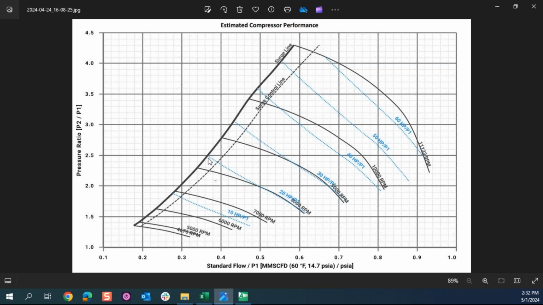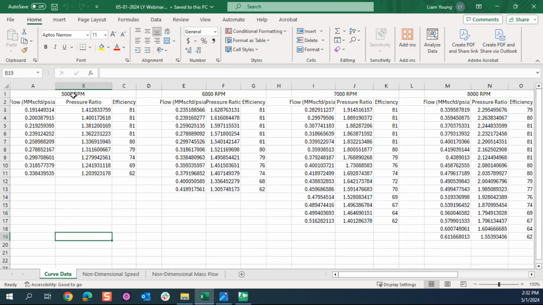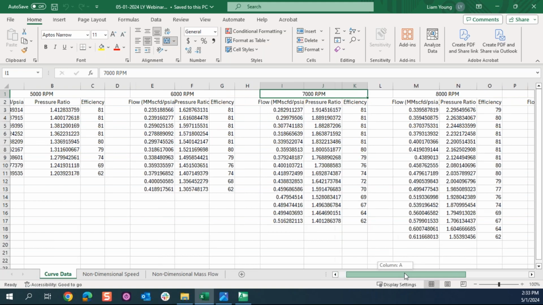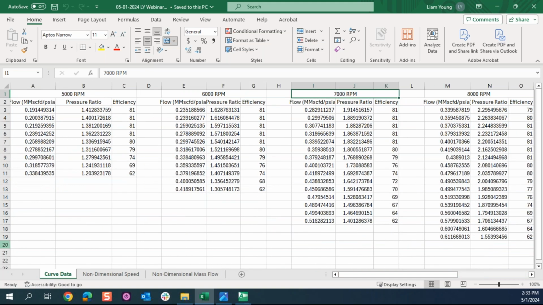When I work with a compressor map like this, I usually use a web plot digitizer tool to grab all of the data off the curve as accurately as possible. With this curve, I did that and pulled it into an Excel document. So we can see at each of the RPMs, I pulled data from those curves, and we just have a range of different points from each of those operating conditions.